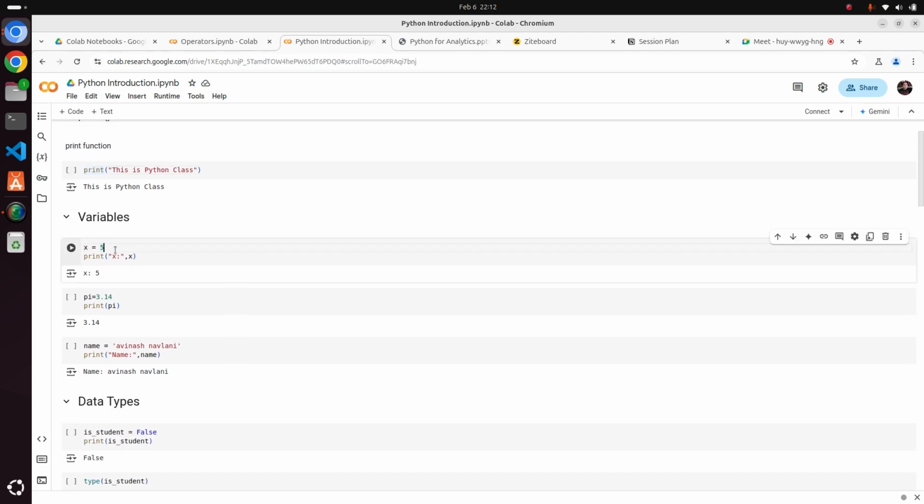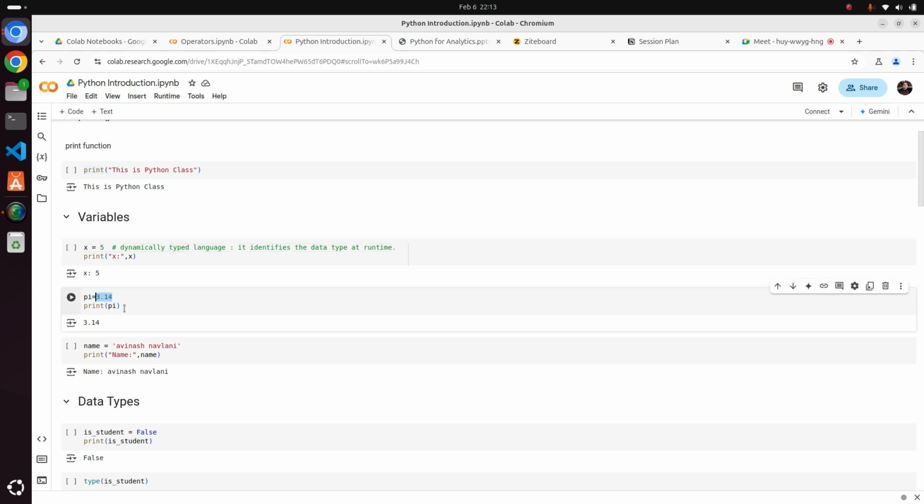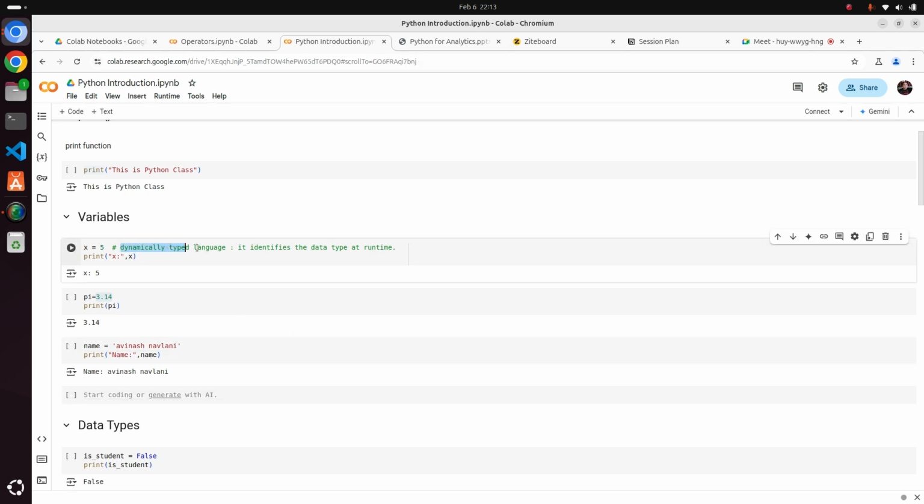Similarly, you can also define a variable. Here, there is no need to define int or float, like in C++ where we write int x equals 5. Here, no need to define that. It automatically identifies that. This capability is known as a dynamically typed language, because it identifies the data type at runtime. Here I am writing pi equals 3.14, so it will automatically identify it is a float value. This is a capability of Python. That is why we call it a dynamically typed language.